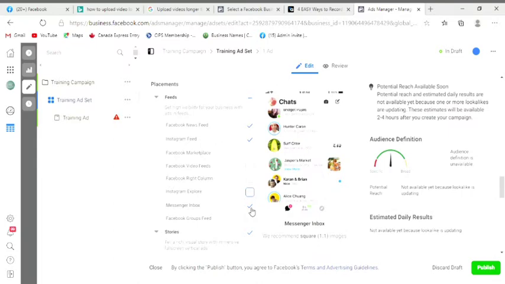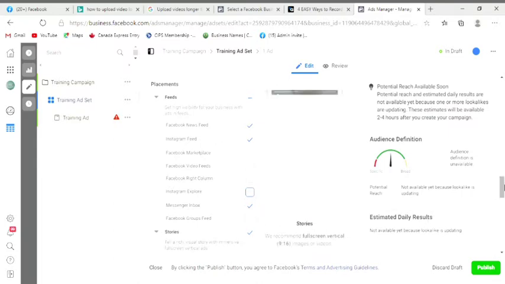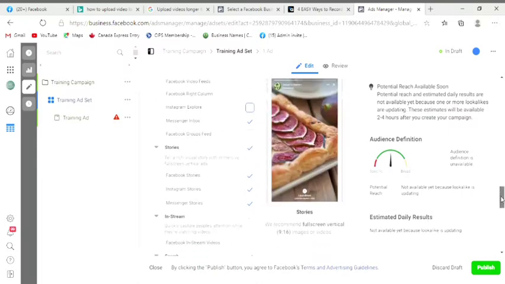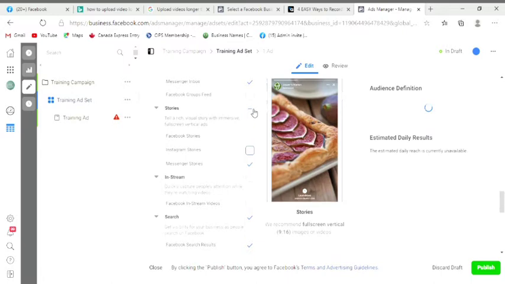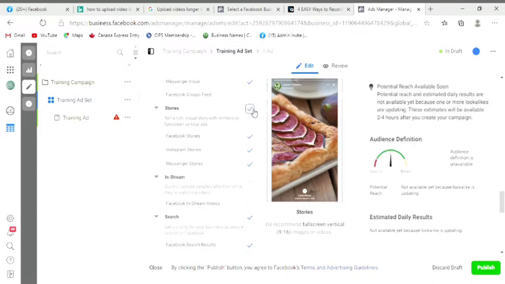Messenger inbox is fine. Let's leave it. So story. Do we want it to appear on story? If yes, you can leave it, but we don't want. We can deselect everything or just deselect it from story here. Then everything will be selected.